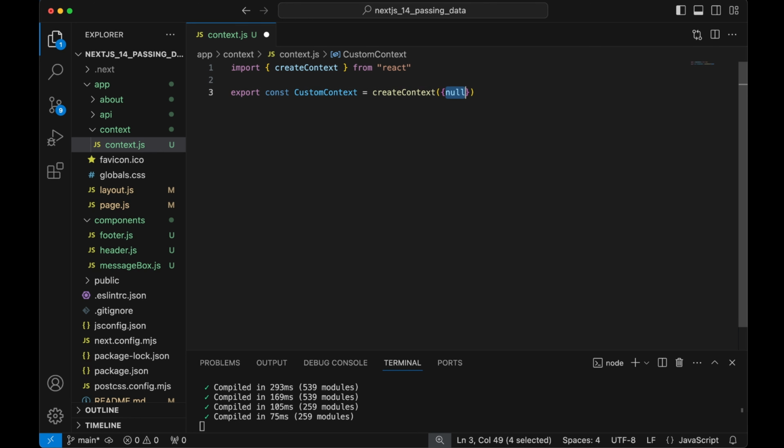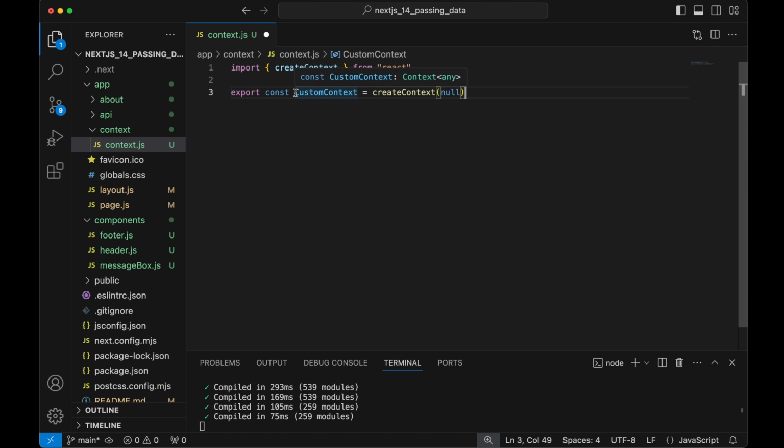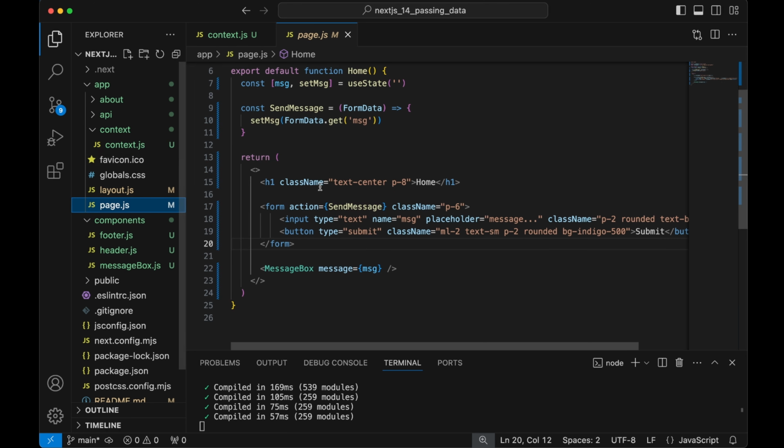And initially I'll set it to null. You can set this to an object if you want to, or whatever you want. I'm going to put null. And so just remember this name right here, custom context. I'm making my own custom context. You can have many contexts. Just remember that. It's going to be important. I'll keep that open, and now we're going to go to our page here, the home page.